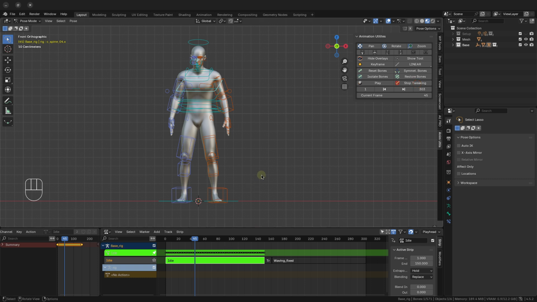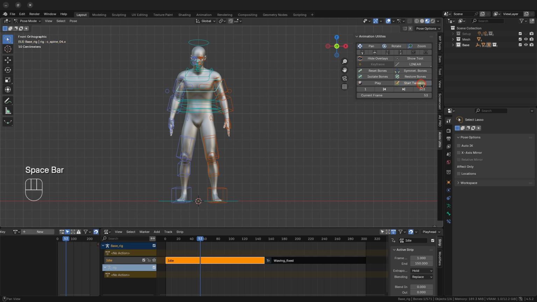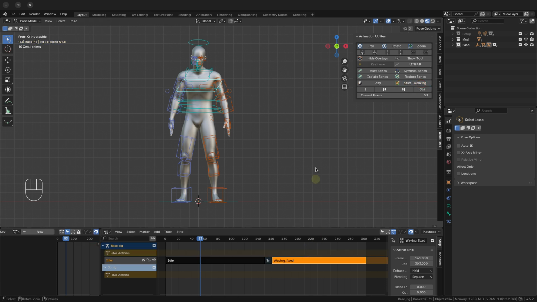Now play the animation with the regular Blender play operator, that is, with spacebar. See how only one strip is played and the other one in the track is ignored. Stop editing that strip, select the second one and start tweaking it.